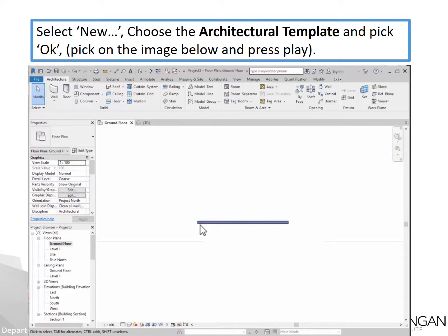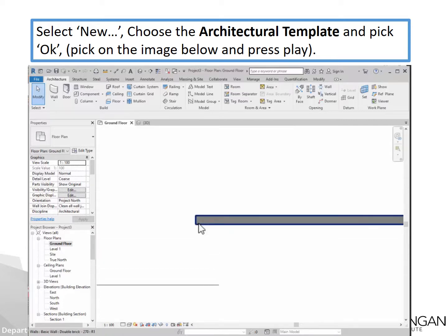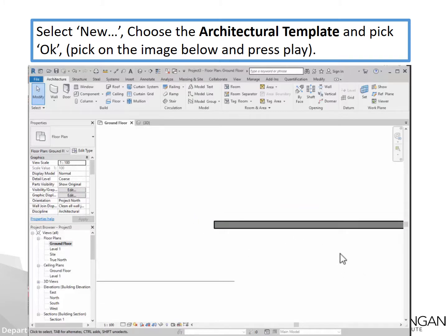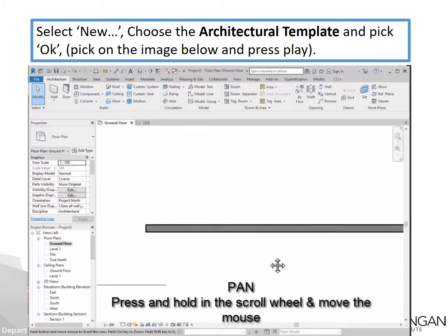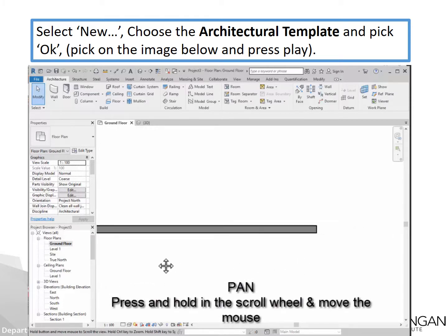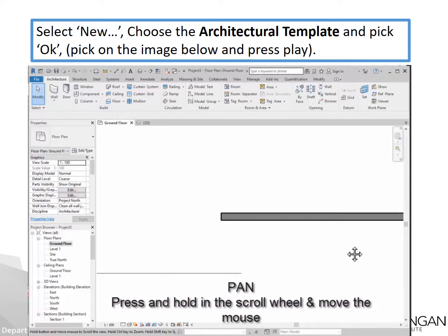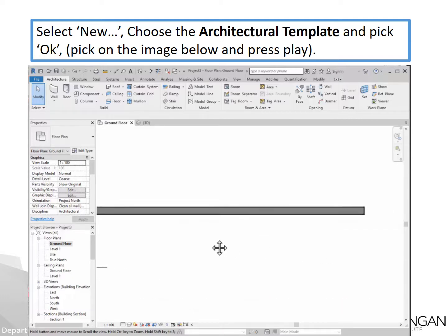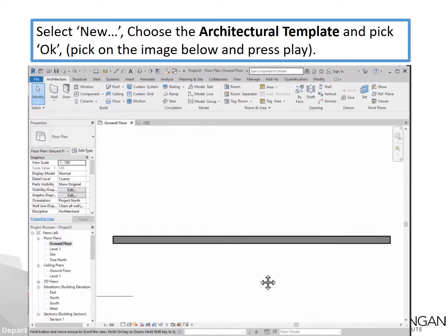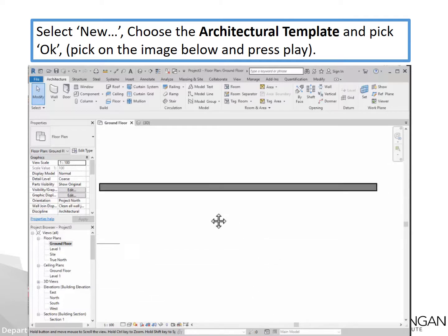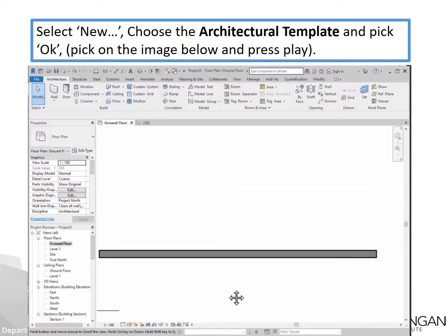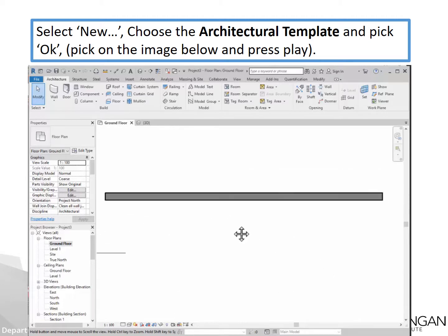So if I zoom into the end of this wall and I want to view through to the other end of the wall, I can press down the scroll button, hold it in, and move the mouse across. This is called panning. You can see the little icon that appears on screen, and as you move your mouse around, it's showing you whereabouts it's going.